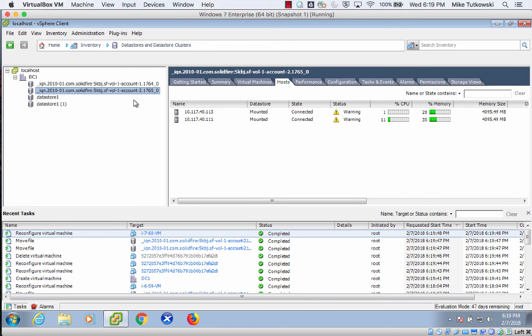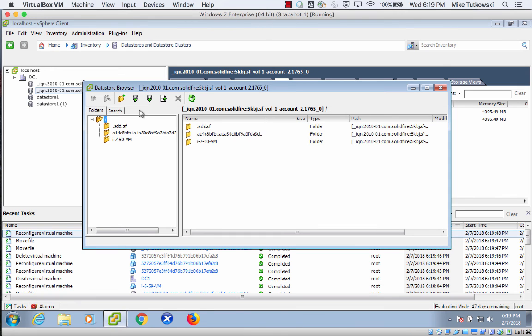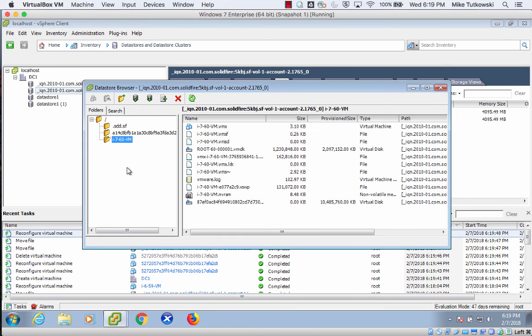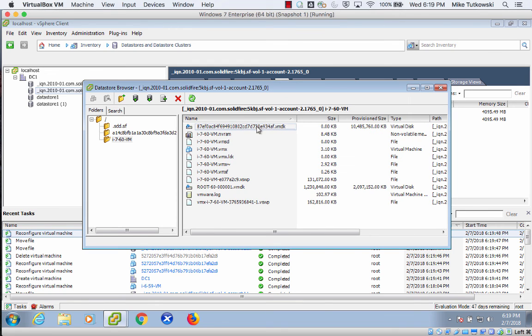I'll right-click and browse this data store. Click on the appropriate folder. I'm going to sort this and expand that column. Click on that. That's our data disk.